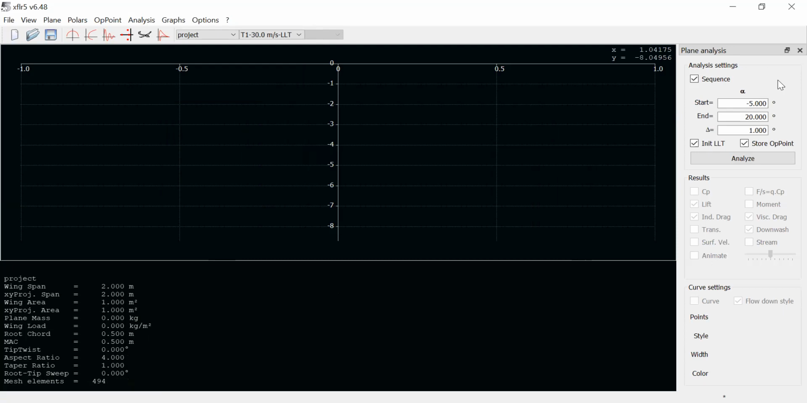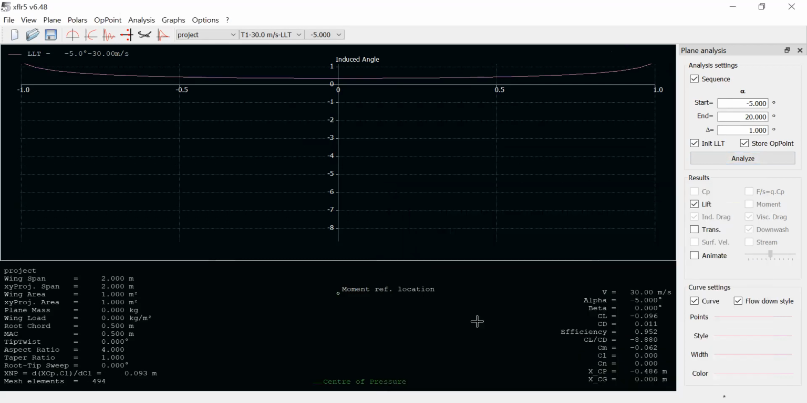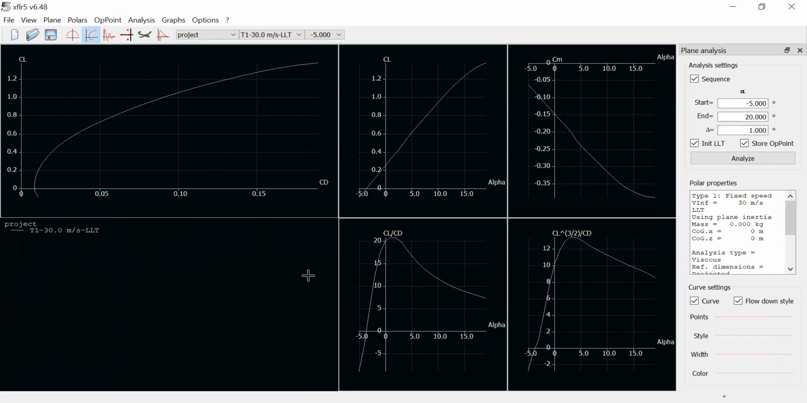And now again, this plane analysis was grayed out, now it is not, now that we've defined our analysis. So we have our alpha sequence. Again, this is the same sequence we were doing before. So that's what we want to go ahead and do. So we will hit analyze and let this go ahead and run. Some of the points did not converge, but that's okay. Like I said, it's a little hard to get all of that to work perfectly. But if I go to our polar graphs here, hit all, there we go. We have all of our graphs that we were looking for. Super, super great.